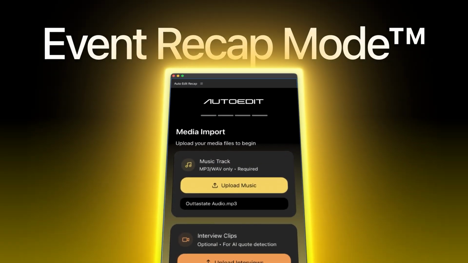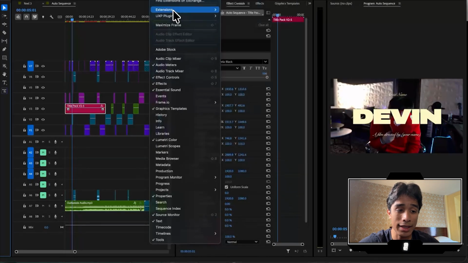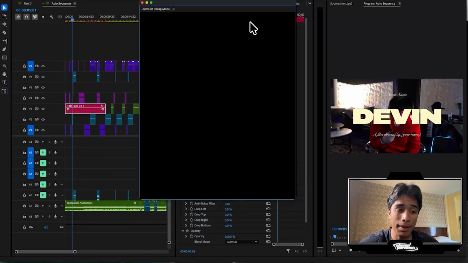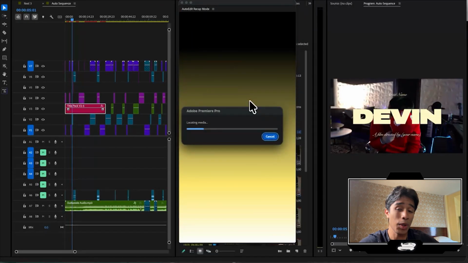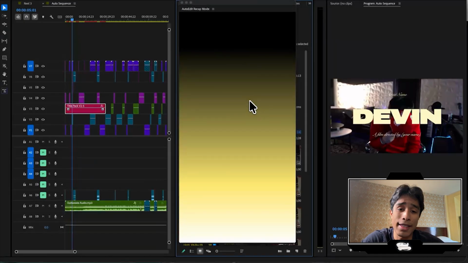Moving on to the next AI plugin is the AutoEdit Event Recap Mode plugin. So this one, you go to Window, you get Extensions, and you click AutoEdit Recap Mode, and the plugin now loads up. Now this plugin works pretty much the same as the AutoEdit Music Video Mode plugin, but this one edits recap videos. Like I said, like weddings, festivals, concerts, events, stuff like that.